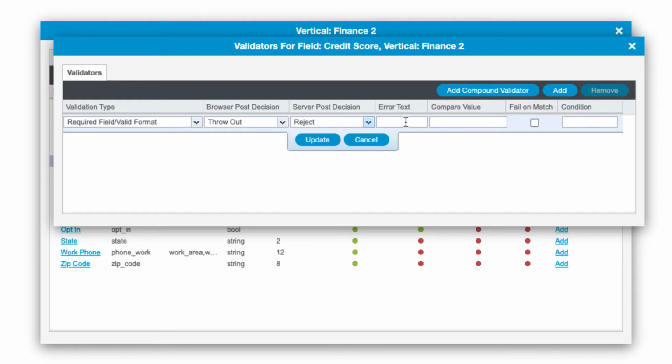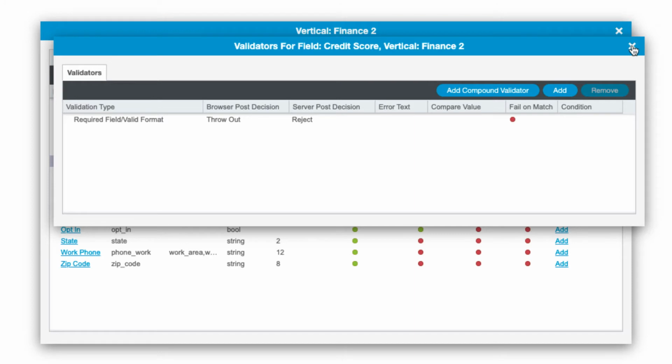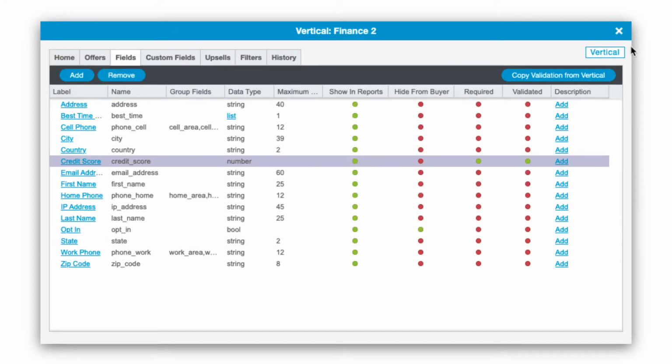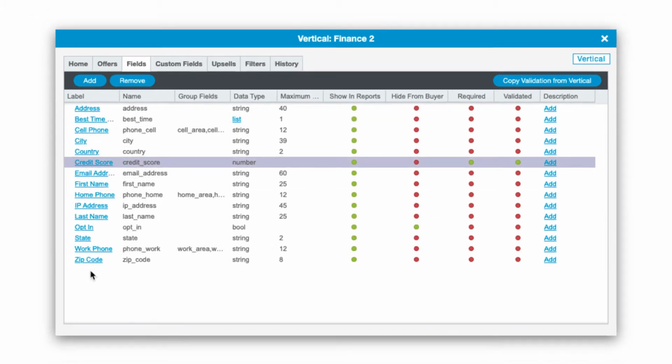Now I can put in some custom error text for the affiliate, but our posting document and the way that our XML response returns a response to the affiliate is pretty straightforward enough. So I'm going to go ahead and click update and then exit out of this validation card. Now when I go back to my vertical and I see my fields tab here, I have my list of vertical fields. I see credit score has been updated. I now have required equals yes, and I've added validation. So that is the process of adding validation to an individual field. And as you can see, you can add validation to as many fields as you'd like.